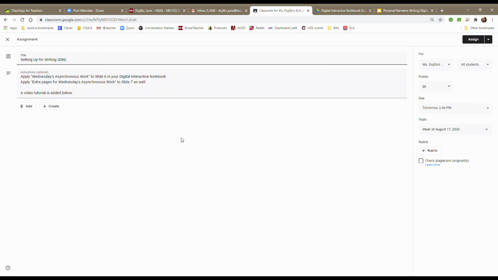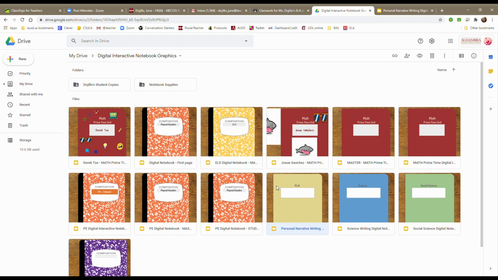And the instructions are to apply Wednesday's asynchronous work to slide 6 in your digital interactive notebook, and apply extra pages for Wednesday's asynchronous work to slide 7 as well. And there's a tutorial video that will be added to this also. So after I read the instructions, I'm going to go into my Google Drive because I know this is my digital interactive notebook. So I'm going to locate it in my Google Drive, and here it is, my ELA.